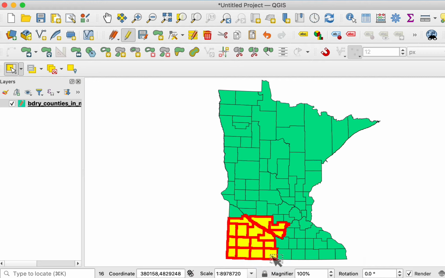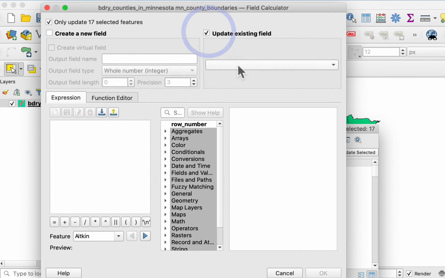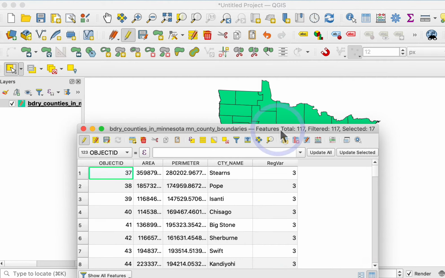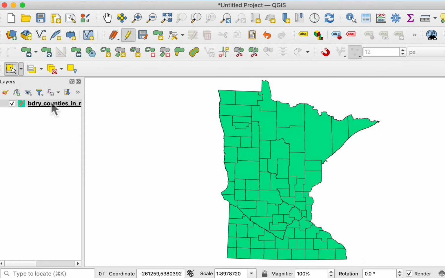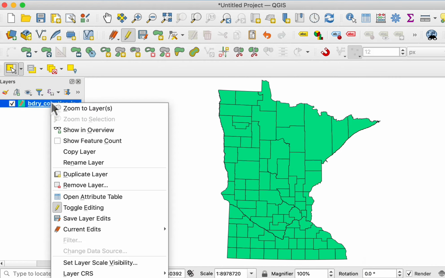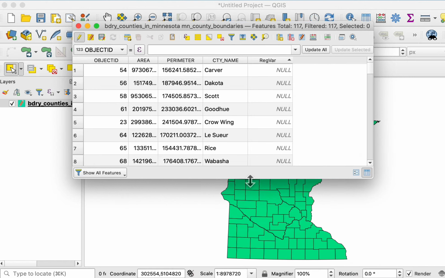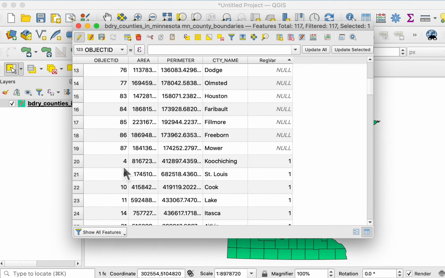I'll call this my southwest. So again, right click and I can show the attribute table, and I'll do this calculation into it. Update existing field, regvar, this will be 4. Okay, and then I'll go ahead and I can open the attribute table, and to make sure I get all the ones that are left, I could sort this and see then, okay, I only have these nulls here left at the bottom, or in this case I brought them to the top, so I could click to select and shift click to select all the intervening ones. That way I know I won't have any holes.